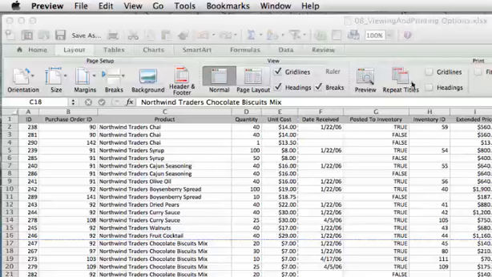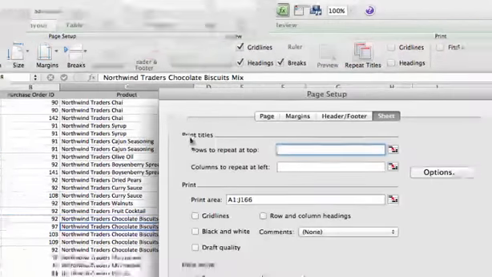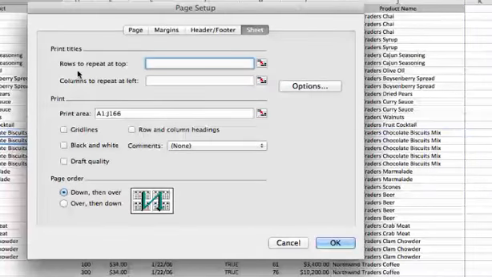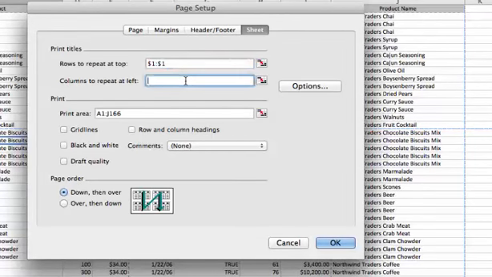So from the Layout tab, simply click on Repeat Titles. And now what you have here is Print Titles. Our first choice is Rows to Repeat at the top. Click in here, and then just click on the 1 for the row to repeat at the top. Then for columns to repeat at the left, put your cursor in there and go over and select the first column.